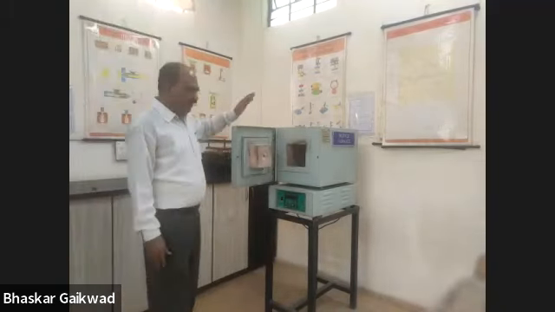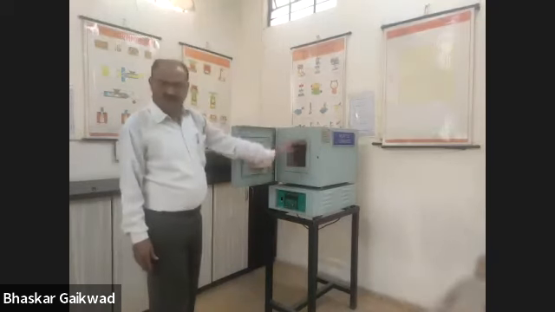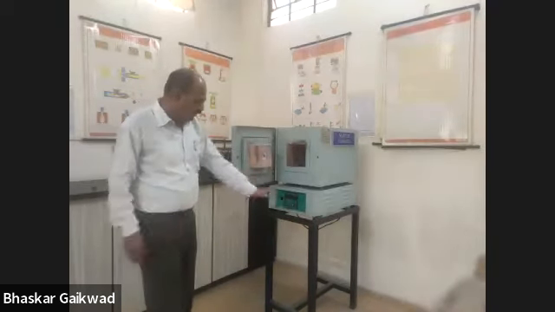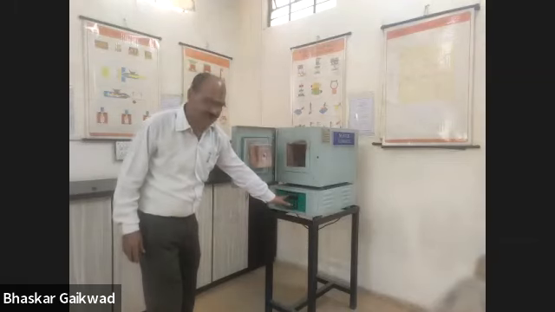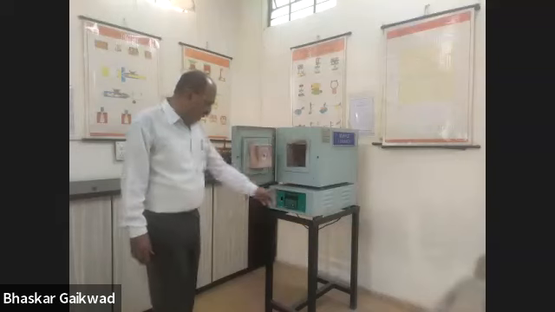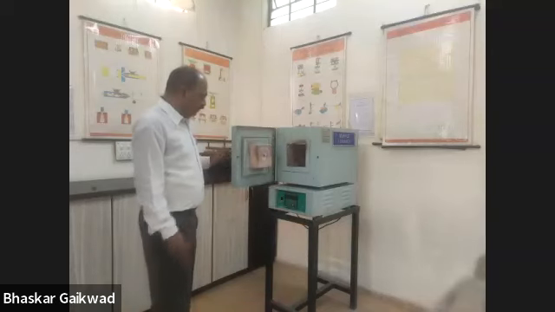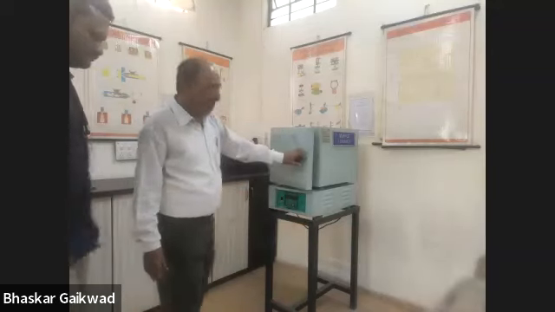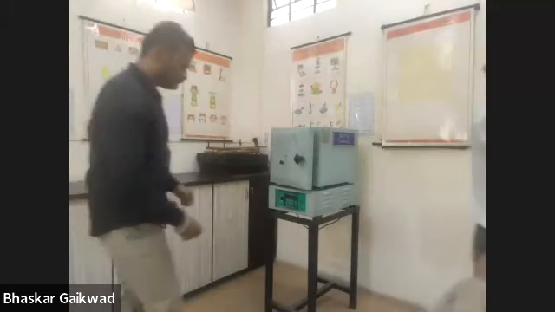Okay. Now see that this is the furnace. It is an induction type of furnace. Here we can adjust the temperature. Once the current starts, you will have to watch the temperature. But before this, I will show you one diagram here.